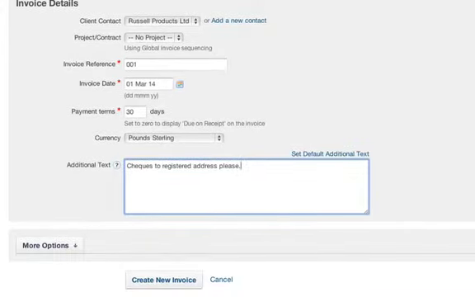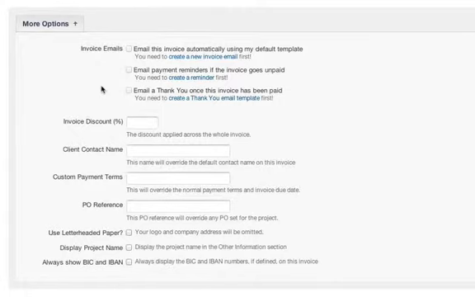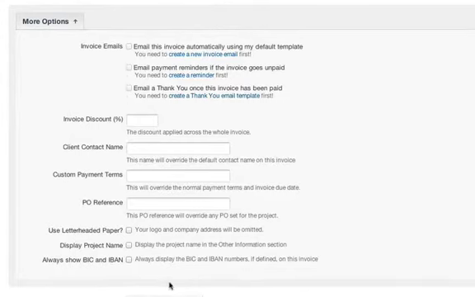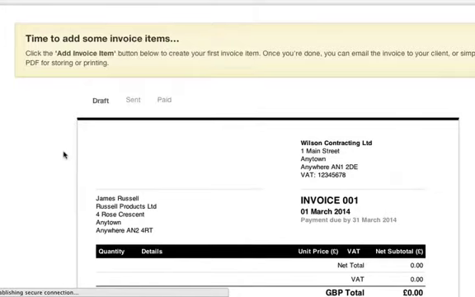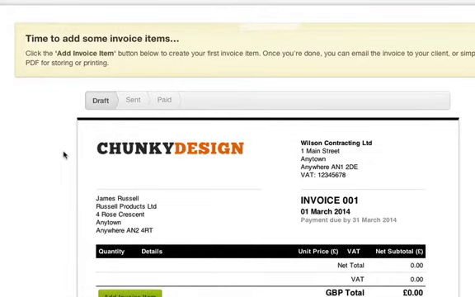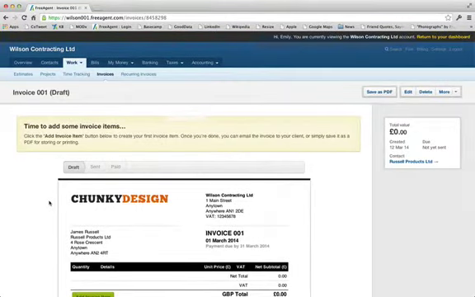In the More Options section, you can set FreeAgent to send this invoice automatically if you're creating it in advance. You can also set up and add reminder emails to chase slow-paying customers, and a thank you email once the invoice has been paid in full. Click Create New Invoice once you're ready to start adding items to the invoice.